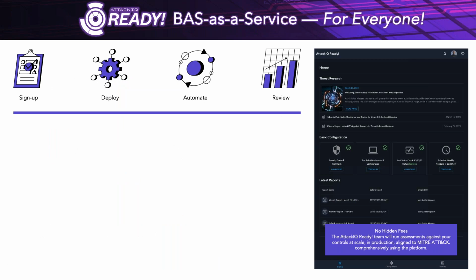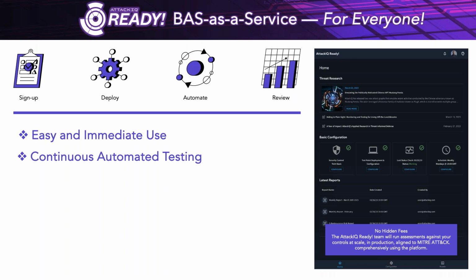AttackIQ Ready is a fully managed breach and attack simulation service. From day one, AttackIQ Ready provides an easy to use and immediate baseline understanding of your security coverage, as well as continuous visibility into your security posture. The AttackIQ Ready team conducts weekly tests of your security controls using the MITRE ATT&CK aligned assessments drawn from the full AttackIQ research library. Ready provides weekly and monthly reports about your security controls performance, including against specific adversaries curated by the AttackIQ adversary research team.